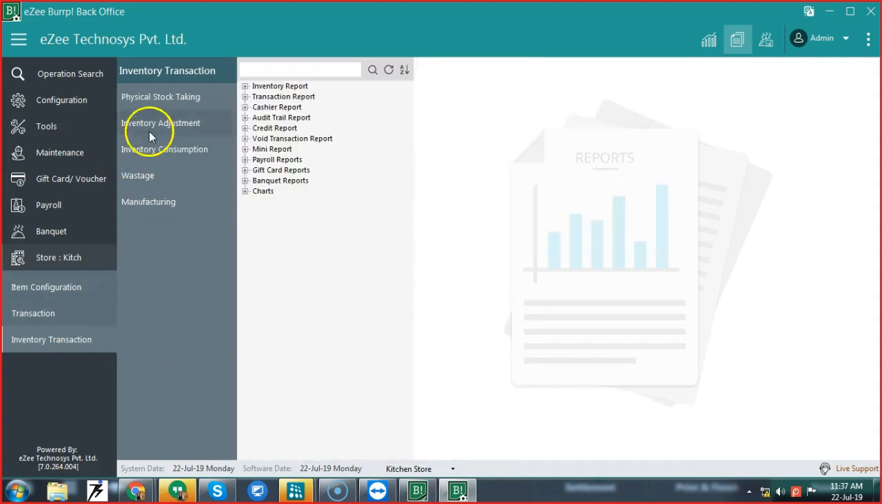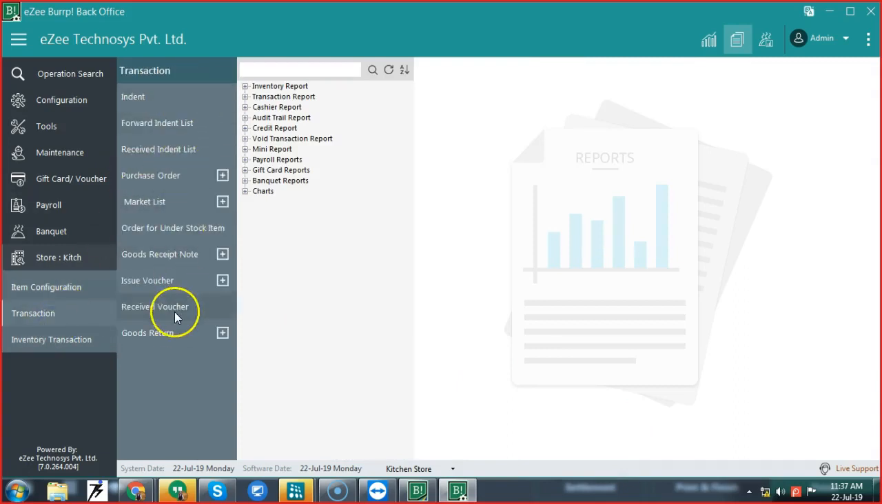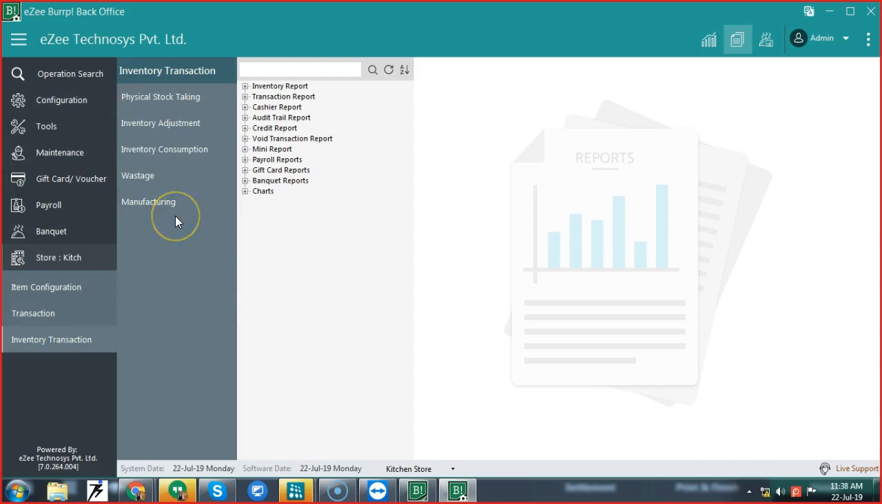Okay, so this way the item configuration of all the store items, the transactions with vendors and internal transactions from one store to another, and the stock management will happen with the help of manual adjustment, automatic consumption, stock update after the audit, wastages and manufacturing. So this is all about the inventory part and the bill of material, which is a must in order to set the automatic consumption. Okay, are you clear with this?